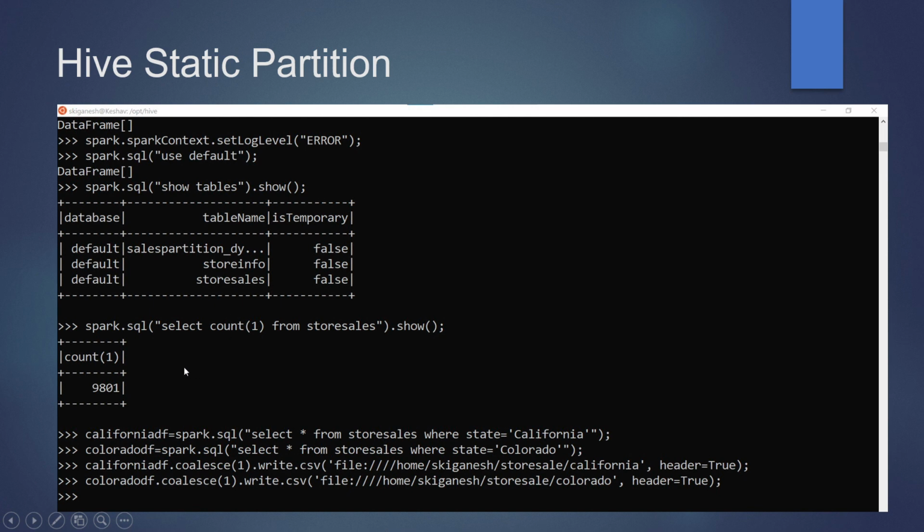Then we are finding the total count of rows in the table store sales using the Spark SQL. We are just passing the query within double quotes inside the SQL and we are using .show to show the result of the Spark SQL.